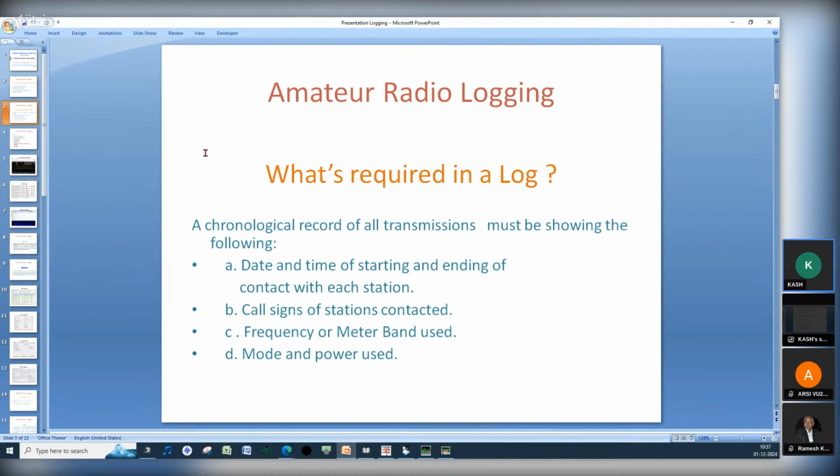Let's say if you are on a 20-meter band, you can just say 20 meter. If you want to be more specific, you can say 14.240 if you are on SSB. Otherwise, you can just mention it as a 20-meter band. And the mode and power used. This would also be useful at a later date to see how conditions vary and what power you used to make that contact.